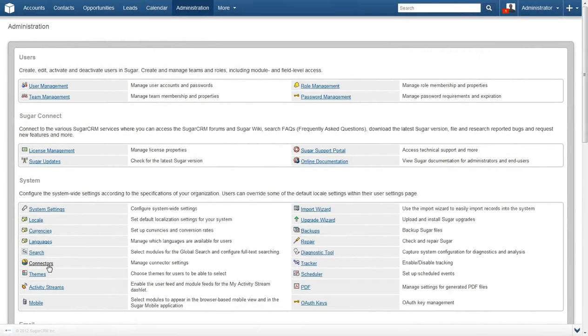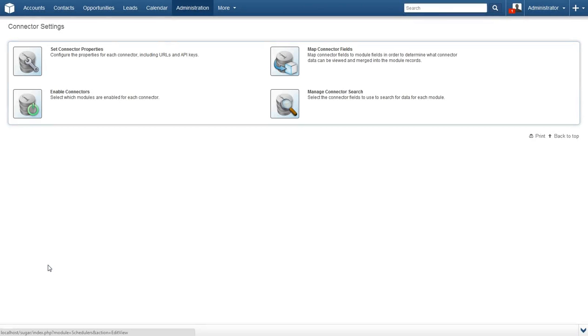Going back to the main admin page, the last item in the System section is Connectors. This link, while it does have many options, allows you to connect to external sites such as LinkedIn, Facebook, and Twitter. It also gives you the option to import your contacts from these accounts.